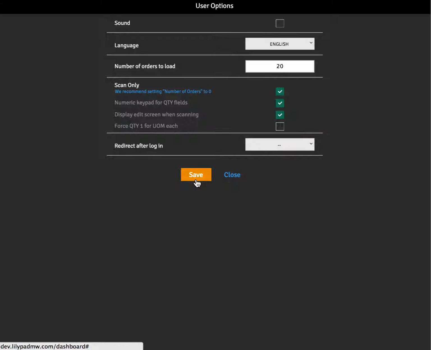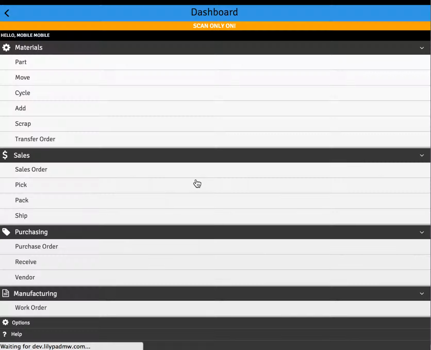So when I hit save here, we can see that at the very top it says scan only on. So this bar at the very top will be visible in each module no matter which one you go into, so you always know that you have the scan only function turned on.